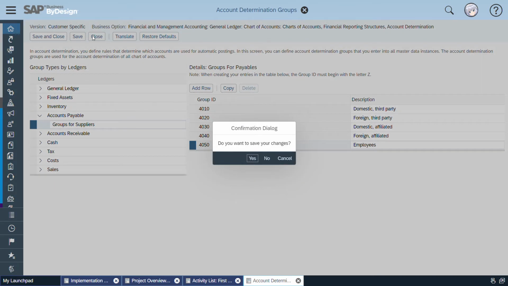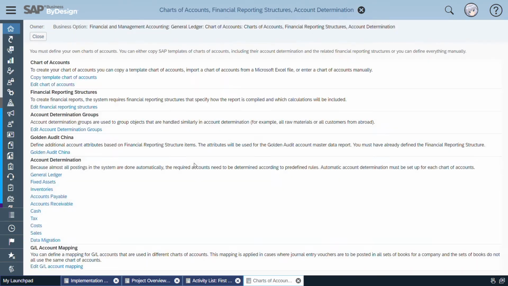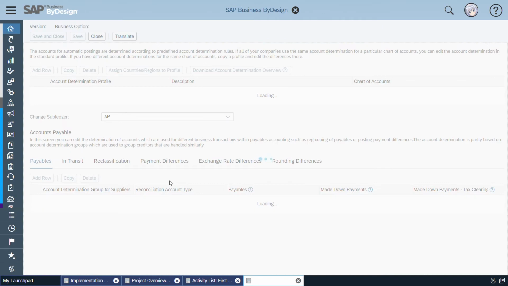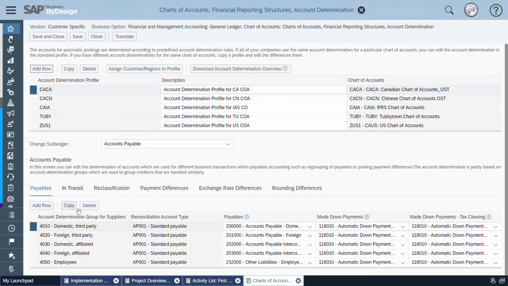Okay, the third step, we need to assign this to the general ledger account, which we can find in the account determination. Under the account determination, we find the account payable. Waiting for the system to load. Okay, we find the account determination groups for suppliers and use those to link. We find the frozen third party, which should link to the account payable / frozen. That is correct.